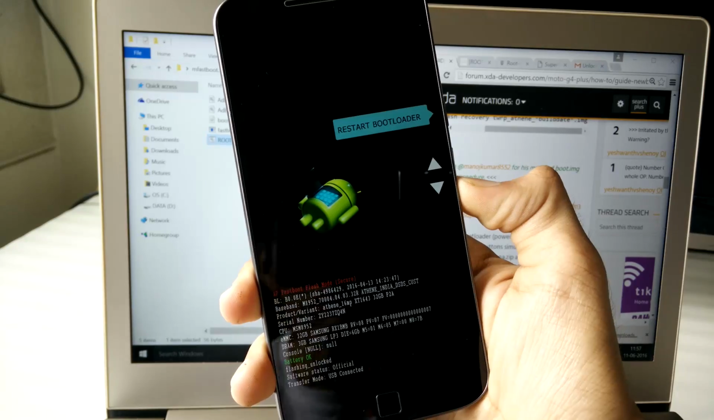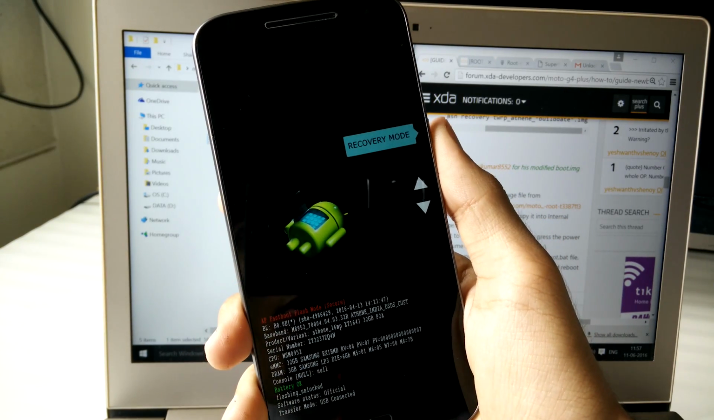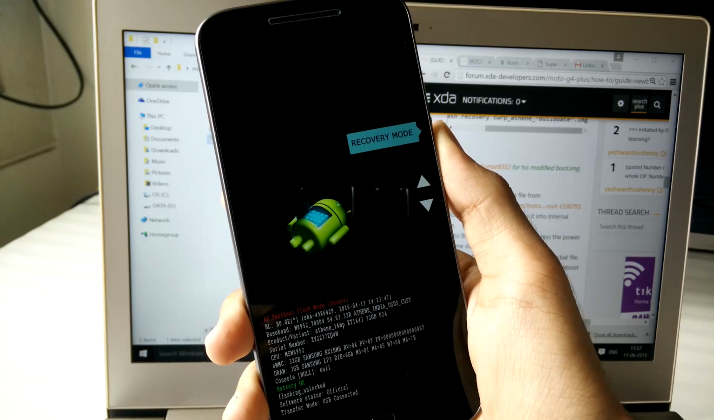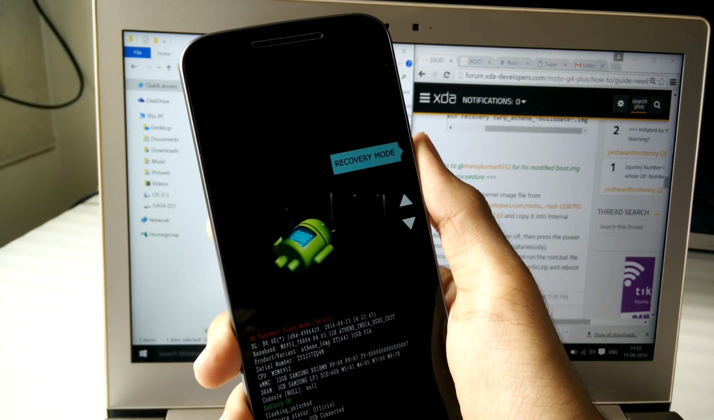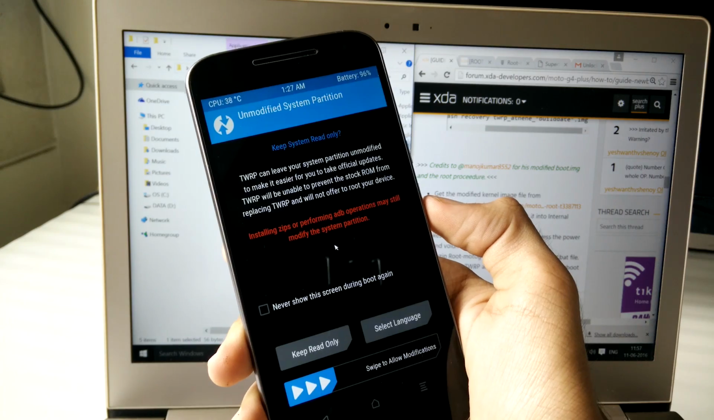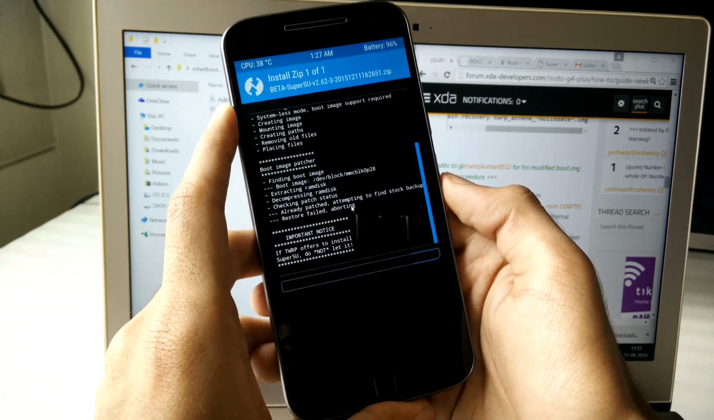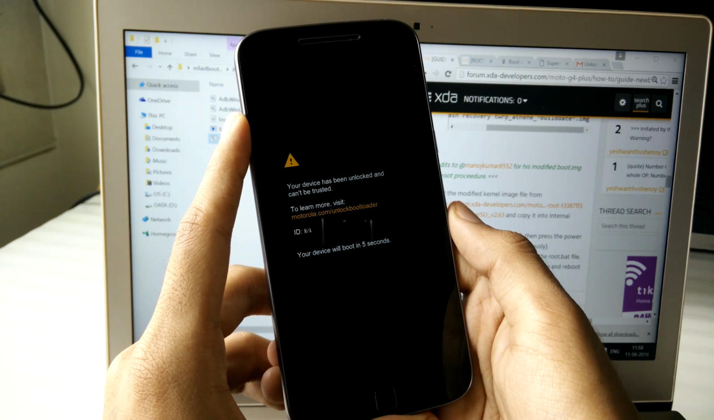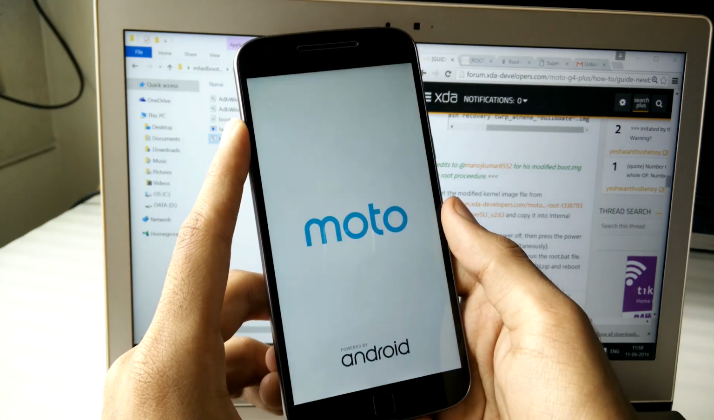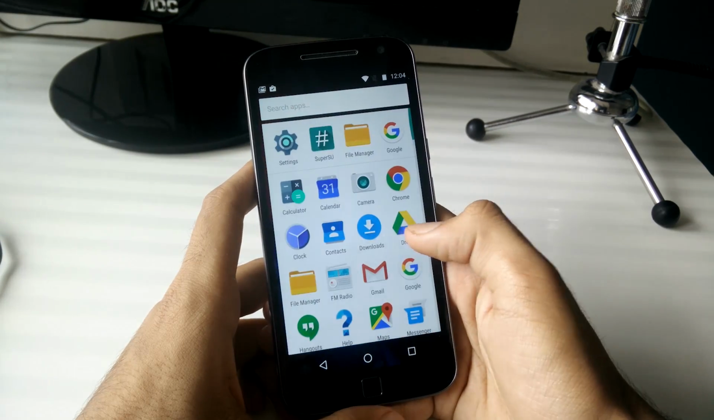Now on your Moto G4 Plus, press the volume buttons until you get to the recovery option and then press the power button. Now your phone will reboot into TWRP. Go ahead and install the SuperSU zip file that we copied earlier onto the phone. Once that is done, reboot your phone. And once your phone is rebooted, go and download the SuperSU application from the Google Play Store. Now your Moto G4 Plus is completely rooted.